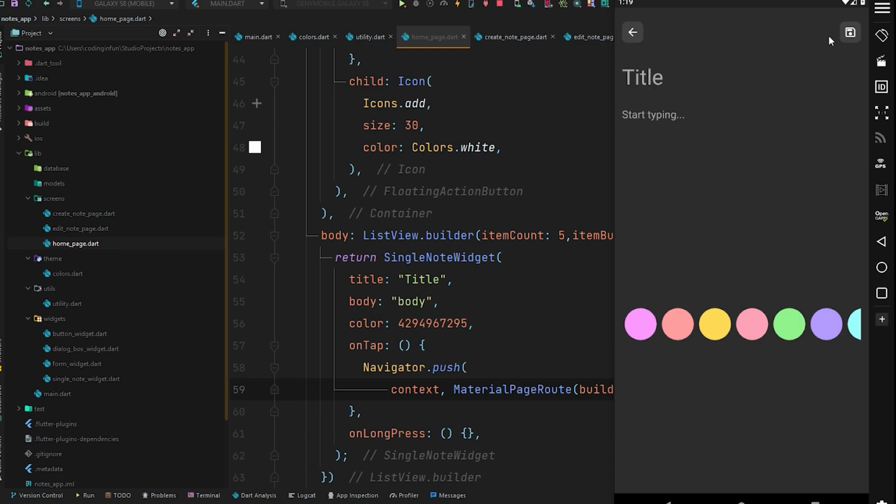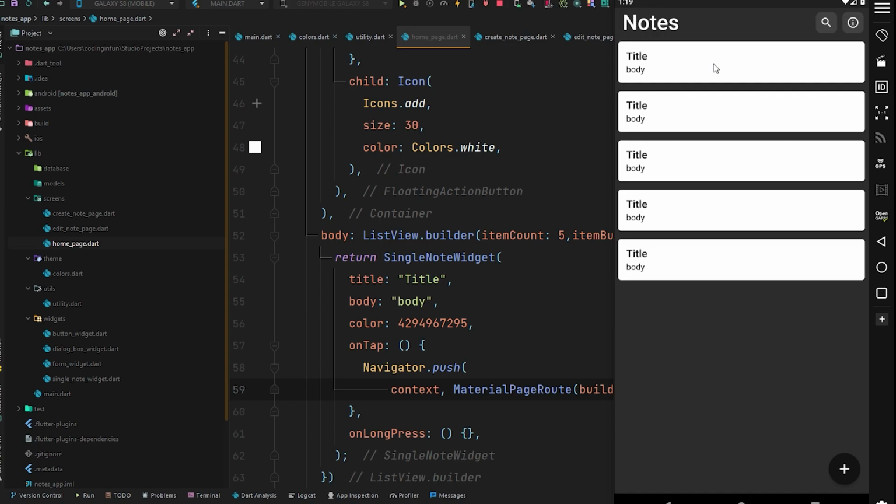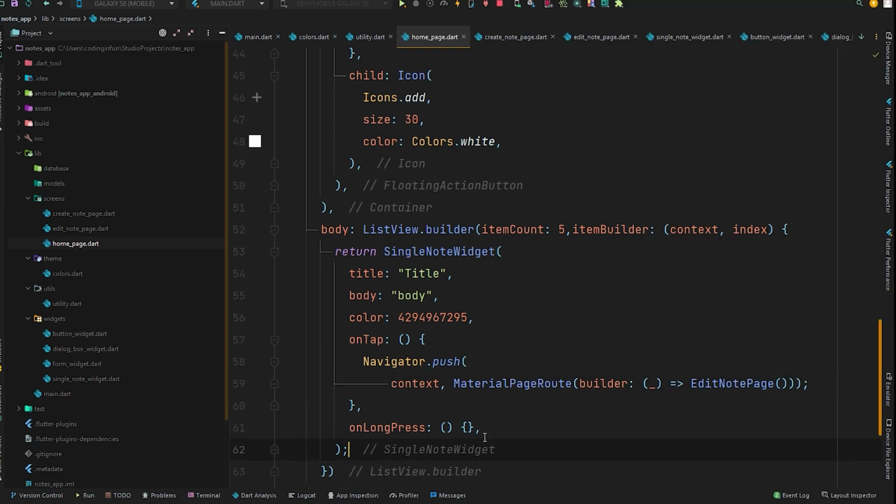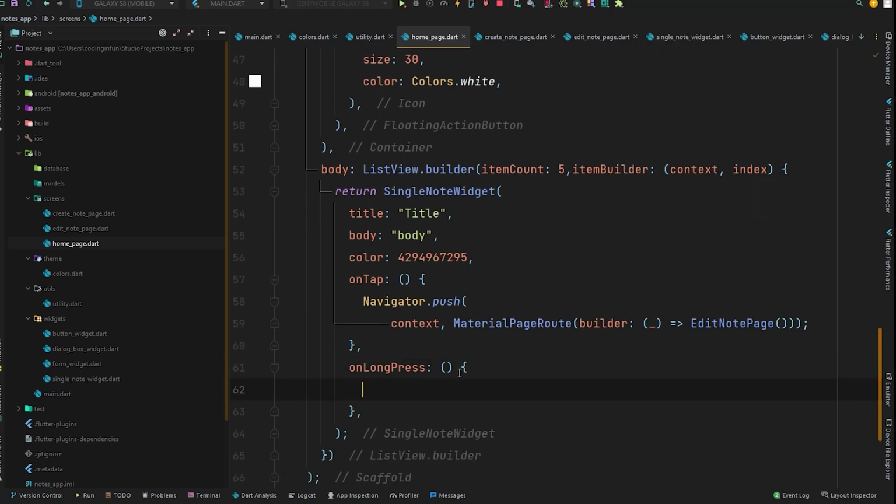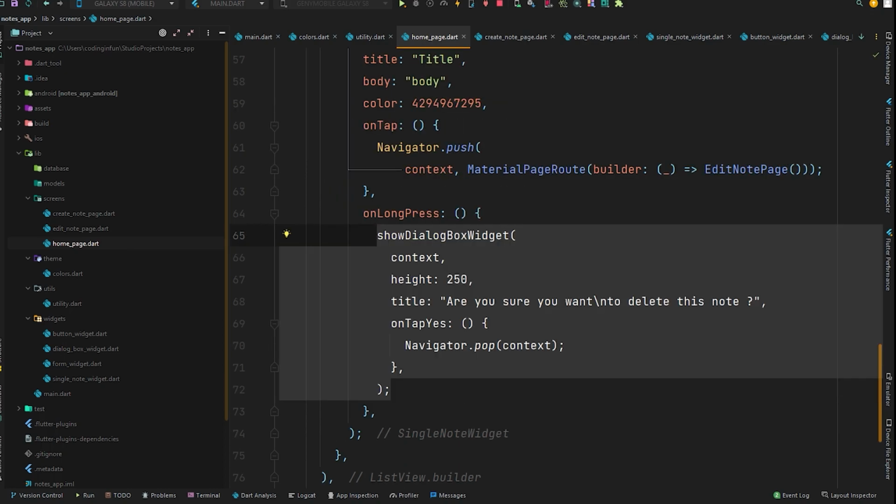Now let's go and create this. When we click this save, simply show up the dialog box. Also when we hold a single node, also show up the dialog box. So first of all, when the single node is long pressed, we will call the show dialog box widget here. In the context we pass that specific context.